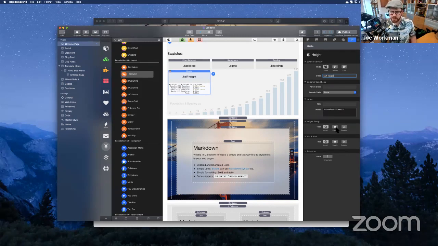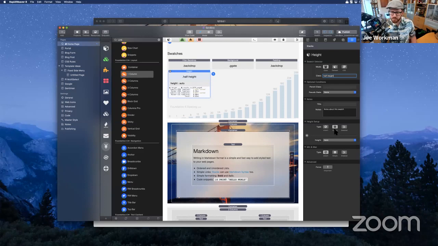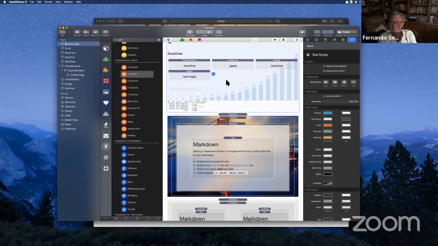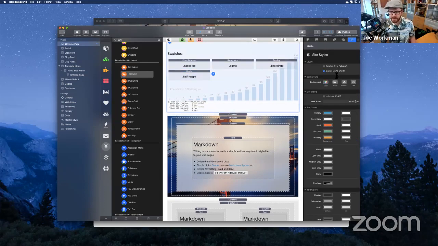And let's just go height setup. We're going to do simple. And then we just do 50% browser height. And if you care to learn, it actually tells you the exact CSS that's being used. But that's fine. So now I have this class called half dash height.